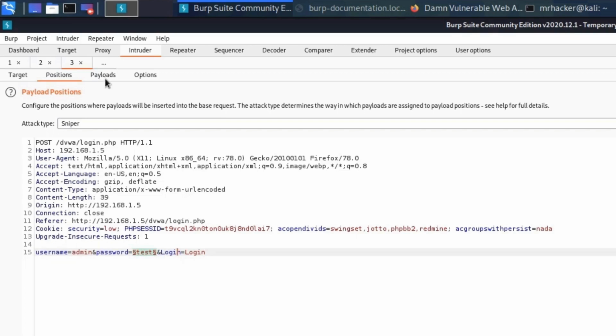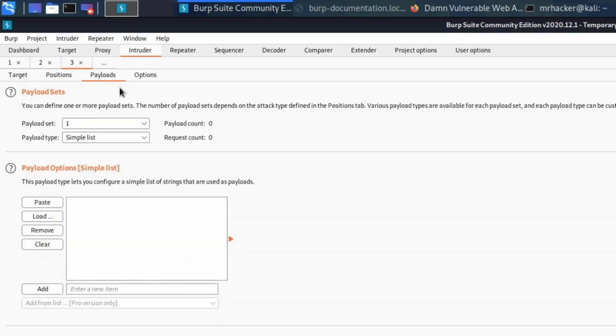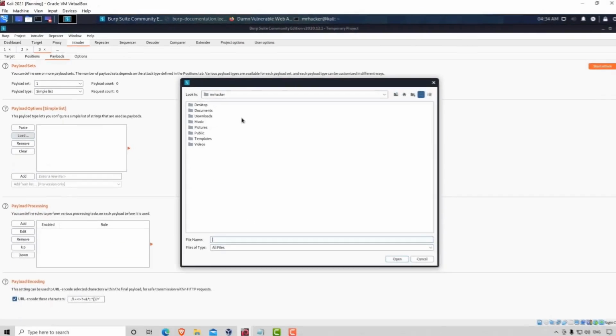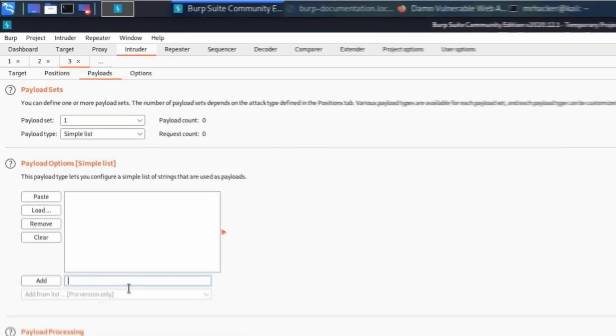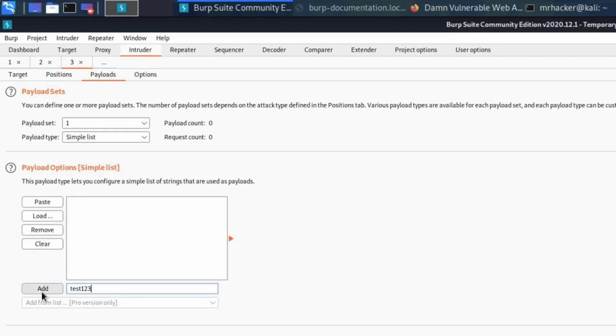Then we can go to payloads, and under the payloads, in this window right here, we want to load our list. Now you can either add a list by clicking on this load button and then navigating through your file system and trying to find a txt list that you want to use. Or you can add some random words right here, for example, test123, test1234, 12345, let's say root, and let's also add the correct password, just so we can show you that it does work.